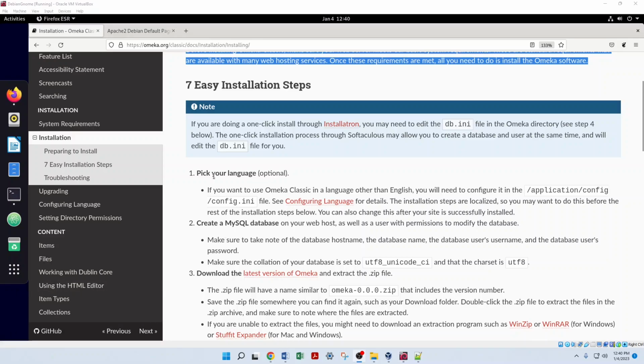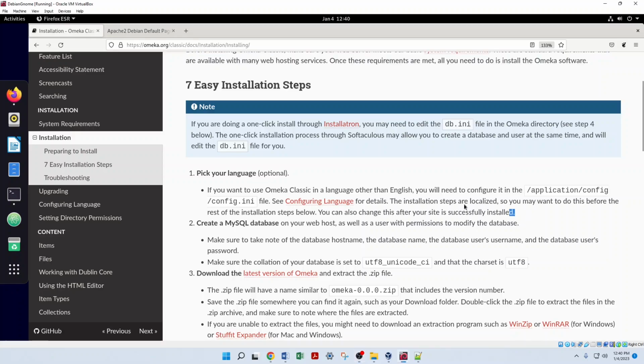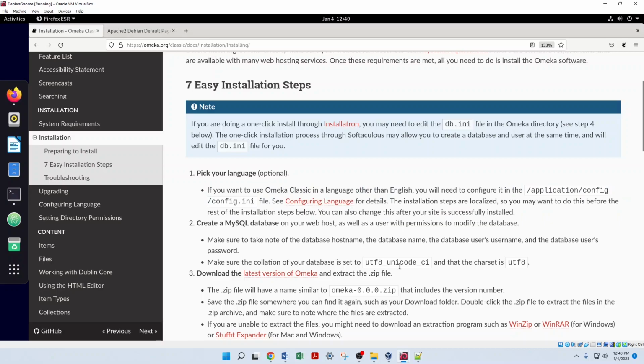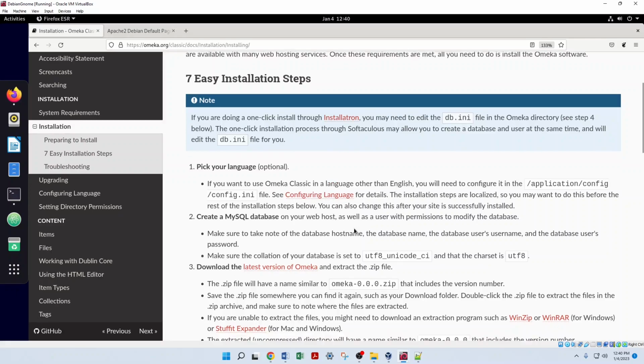Okay, so right off the bat, they're telling us we can pick the language, which is kind of an odd thing to put first, because we need the latest version of Omeka. We need to download all of that stuff before we can even begin thinking about this. So actually, we're going to come back to this. I have a lot of viewers whose first language is not English, or who may not speak English completely. So I'll show you how to do that so that those viewers can use the language that they're most comfortable with. So we'll come back to this.